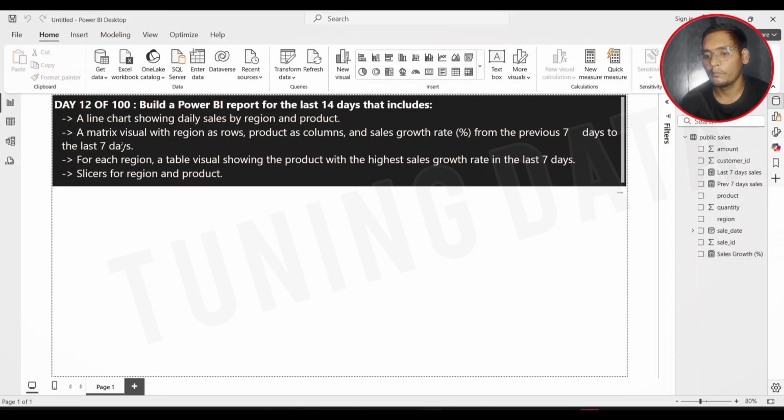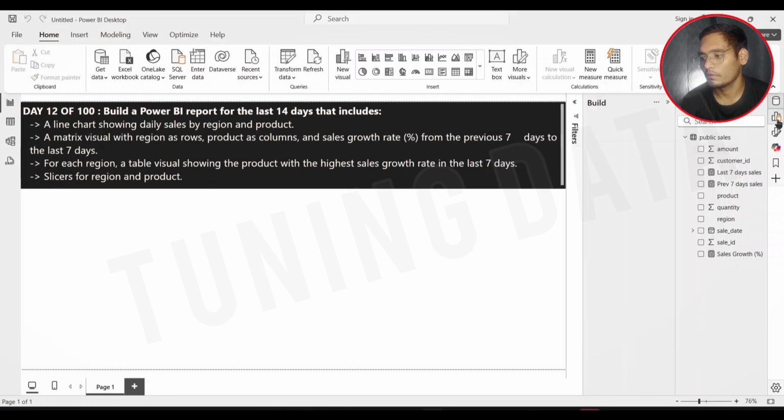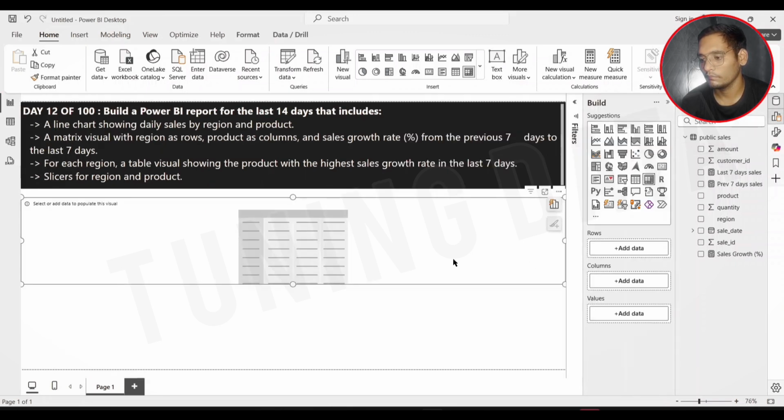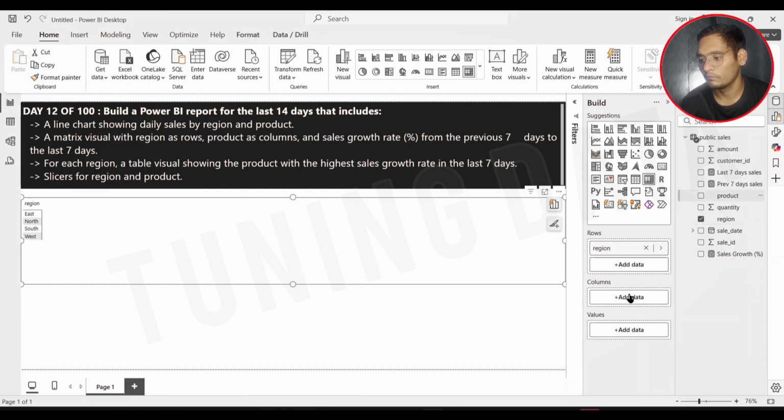And now we have to create a matrix visual here which will show the region, products and sales growth percentage. So let's take a matrix chart from here. And now we are going to take region as rows and product as columns. Okay, and then we are going to take previous 7 days sales.